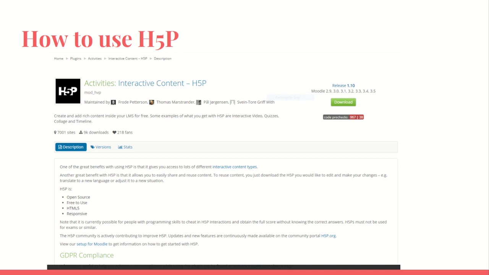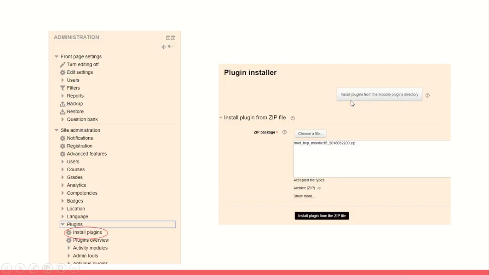So I'll now go over how you can use H5P, more specifically with Moodle. You have to already have a Moodle. Then you go to the Moodle's plugin page, and you look for Interactive Content H5P. Once you've found it, you'll have a page that looks like this. Click on the green download button. You will download a zip folder.